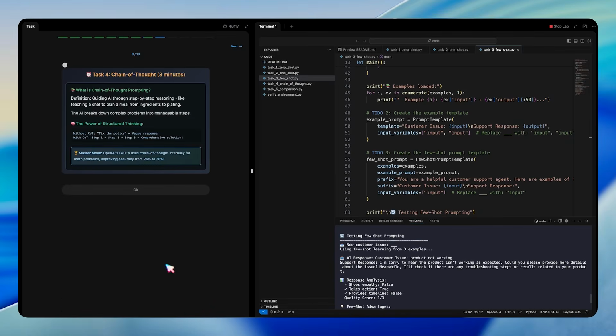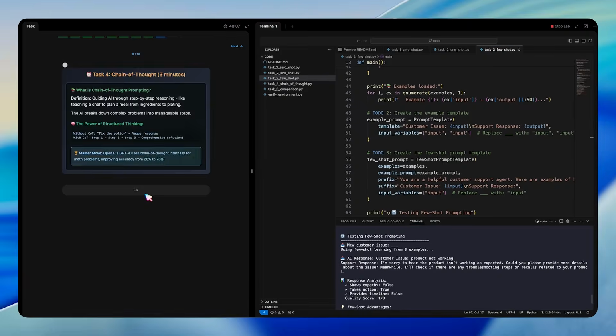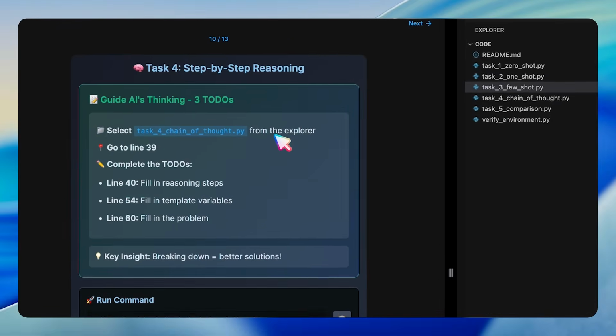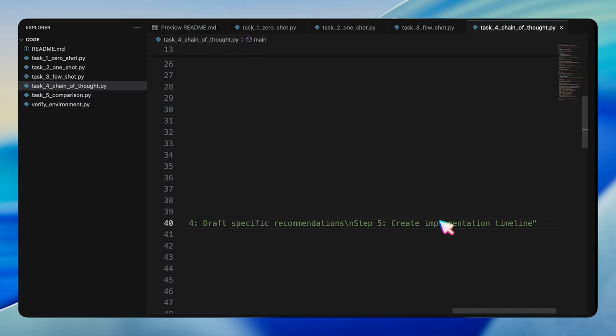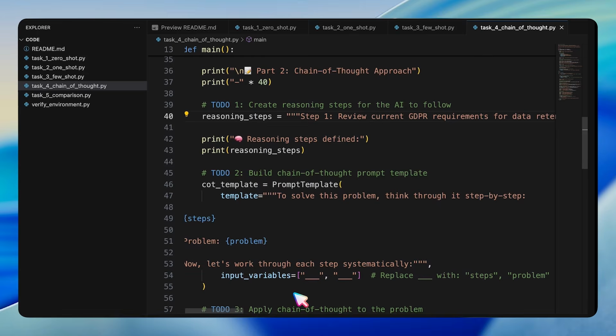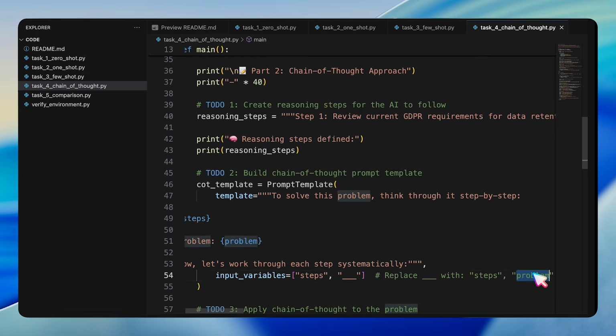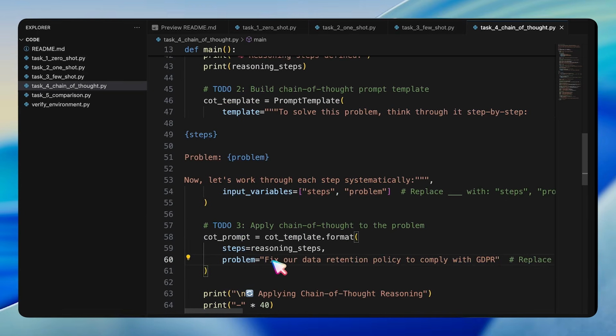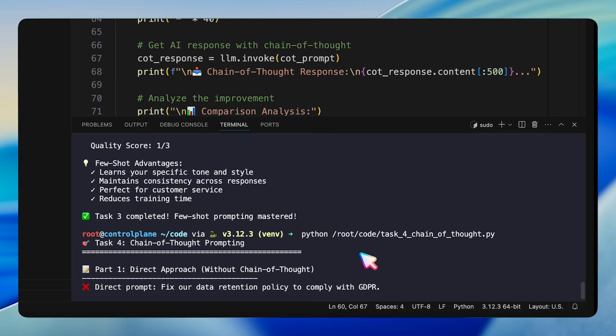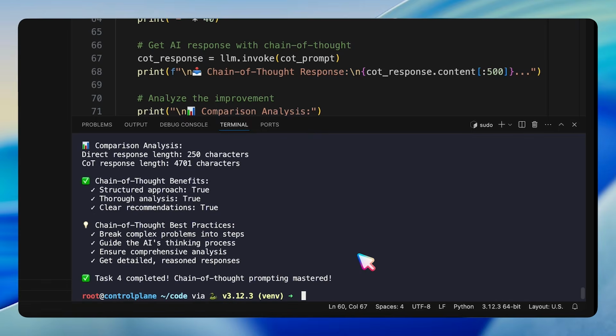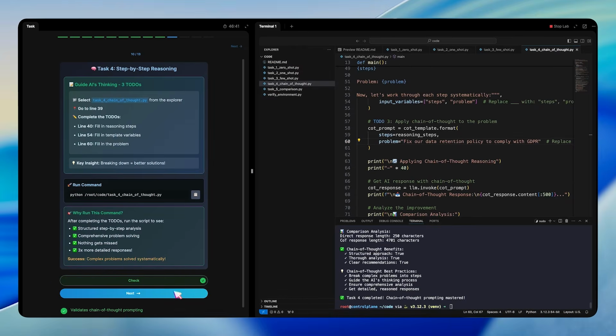In task 4, we're introduced to chain of thought prompting. This technique encourages the AI to show its reasoning step by step. Instead of a vague one-line answer, the AI breaks a problem into steps and works through it systematically. This results in clearer, more reliable and more accurate outputs, particularly for complex reasoning tasks.